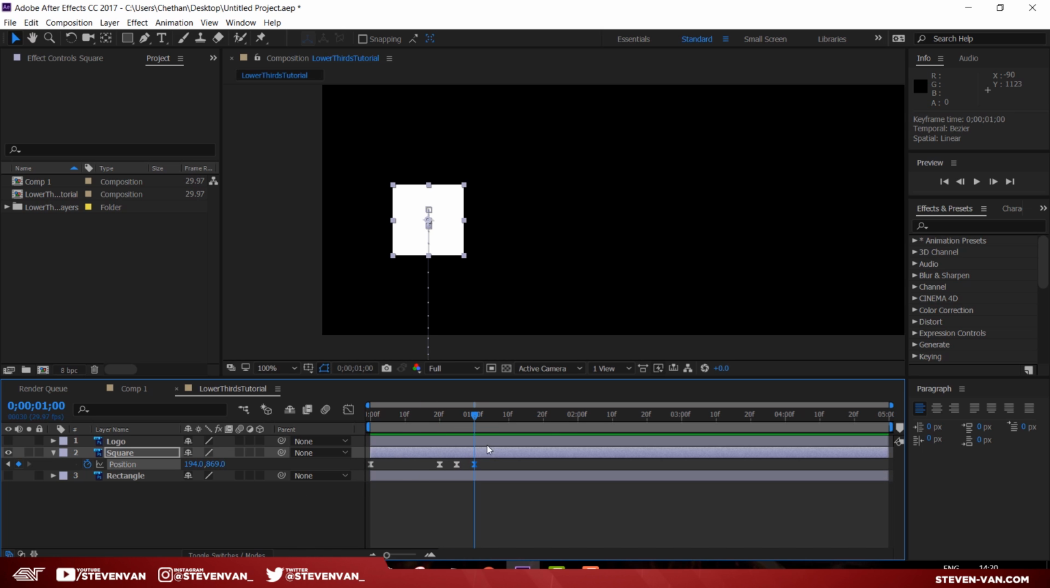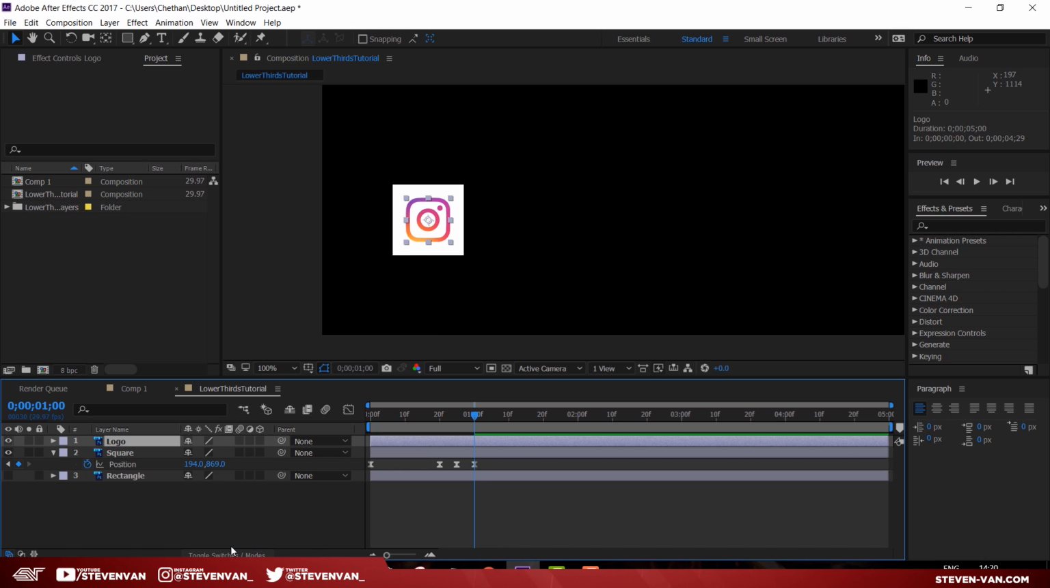Okay, so the next thing we want to do, when we are here on the 1 second mark, is with the logo. Let's click on the logo. The logo is there, and we can click on this pick whip tool. You're going to get this kind of a stick, and we can just put it on the square, and that's going to parent it to the square.